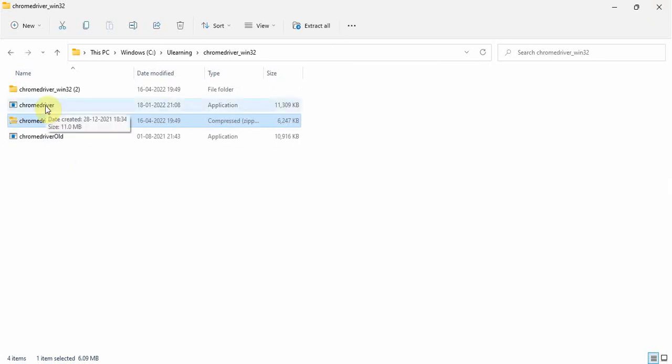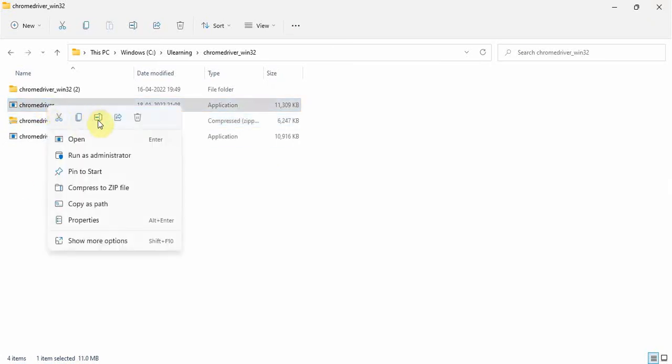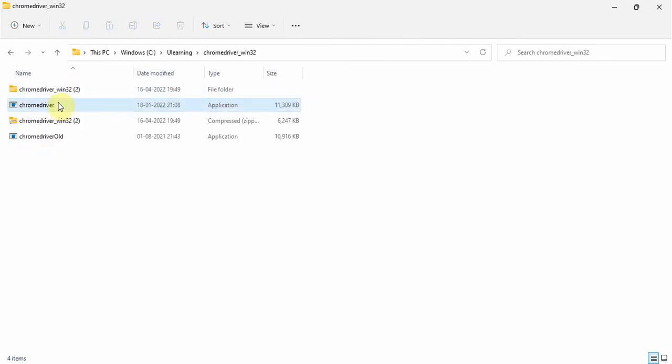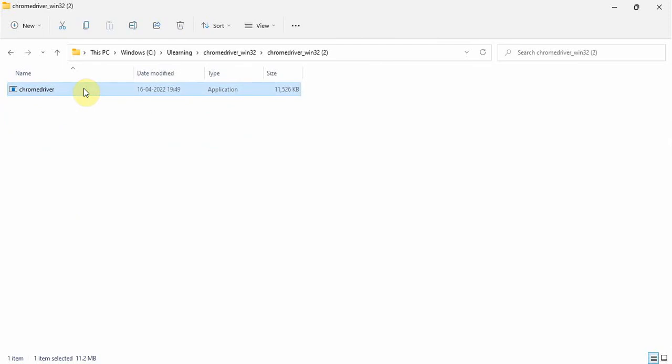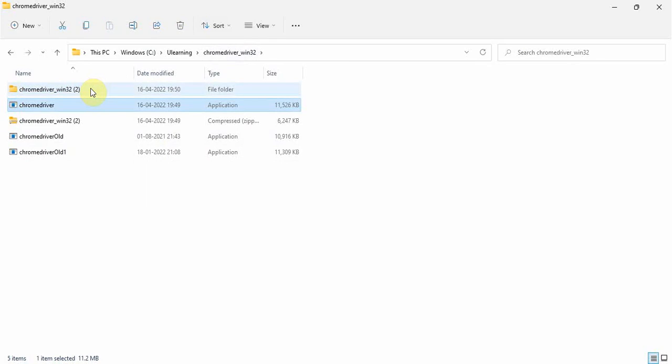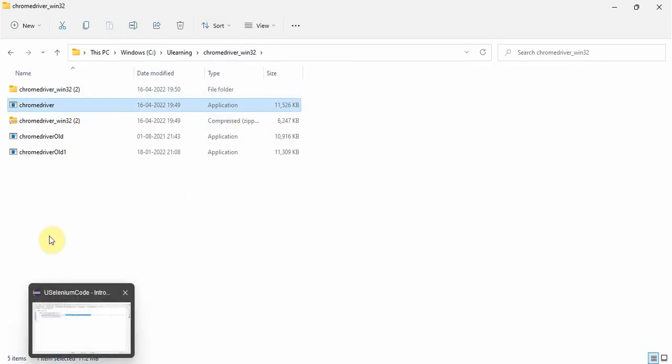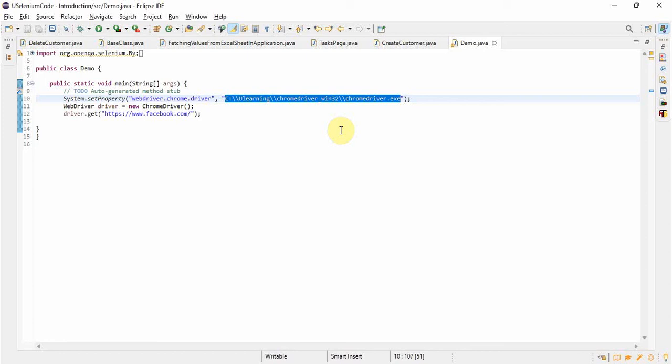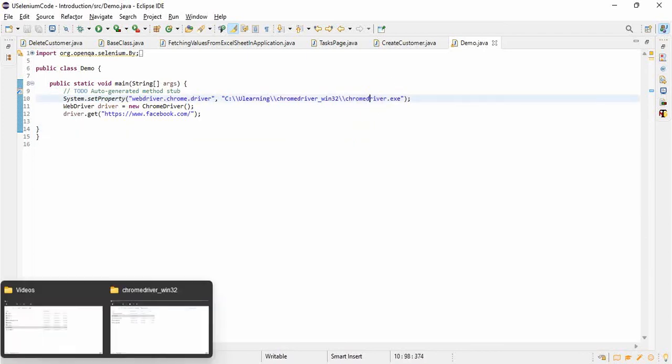Before that I will rename this. This is the Chrome driver which I was using till now, but it is outdated now, so I will rename this and use the new one. Let me give it the name old. Now I will cut this and keep it here. So it will automatically take this one as the Chrome driver. In the code I need not change anything, because it has the same name and same location, I have only changed the exe file.